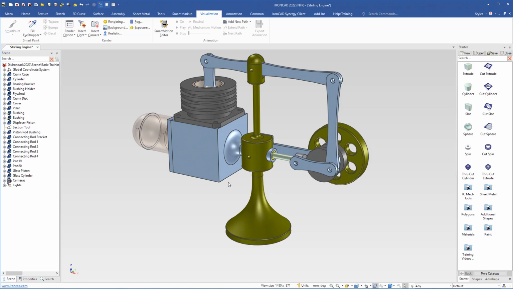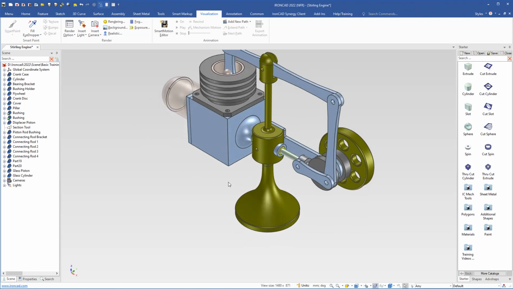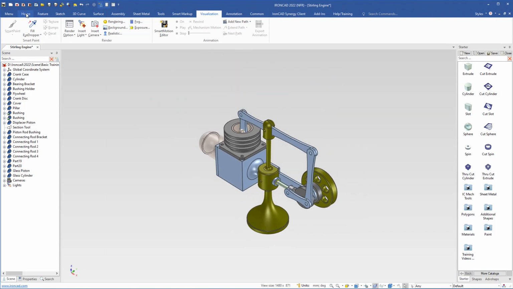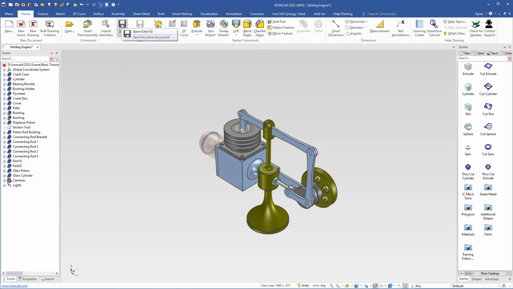So now I will move the camera to top front right and fit scene and go to home tab and save the scene so we can continue in the next video.